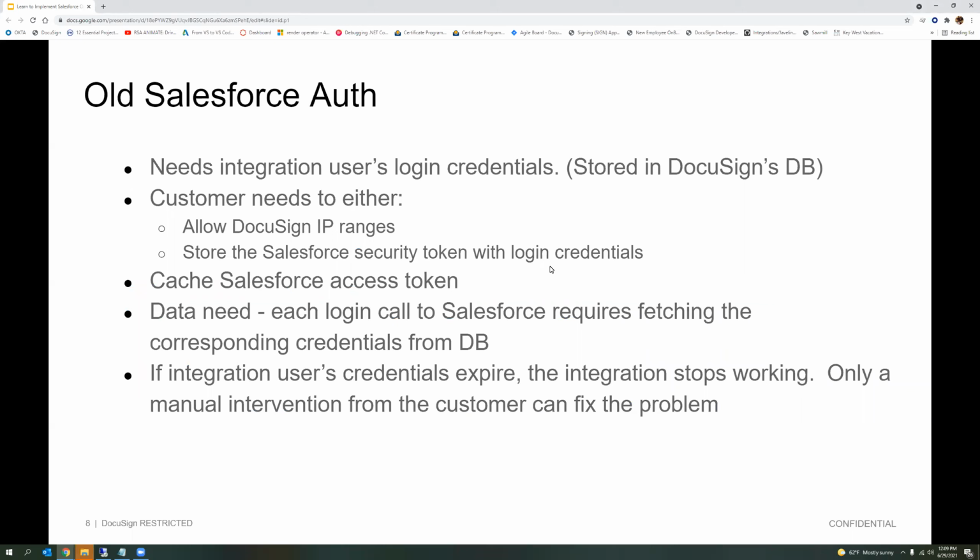So let's talk about the old Salesforce OAuth, or authentication. I say OAuth is auth. This is what was first implemented for DFS, and when we added the functionality for doing data and document writebacks, we needed a way to authenticate our backend to Salesforce's backend to act on behalf of our customers. And the simplest way to do it was to store the integration user's Salesforce credentials in our system.